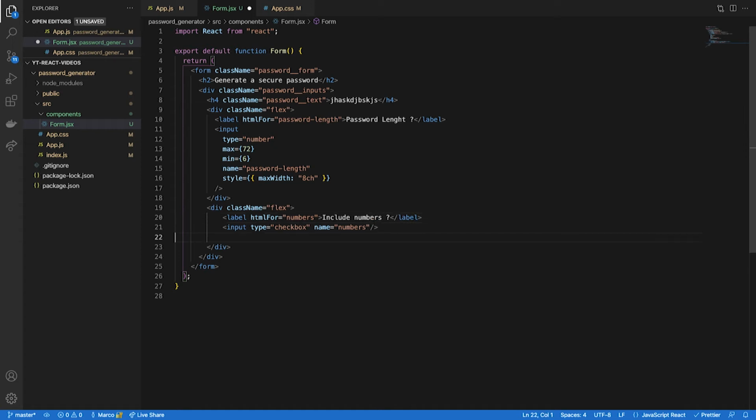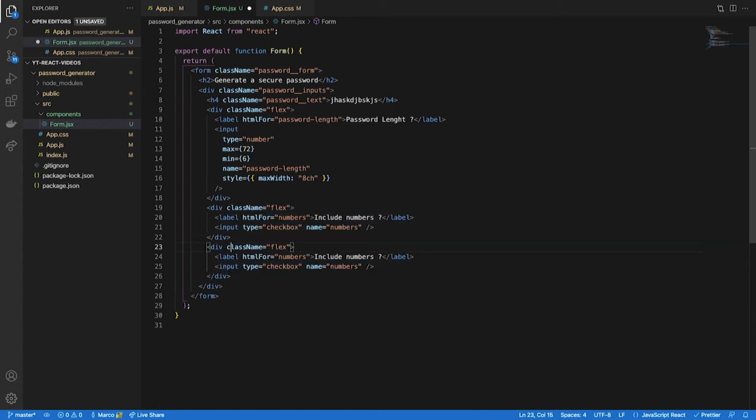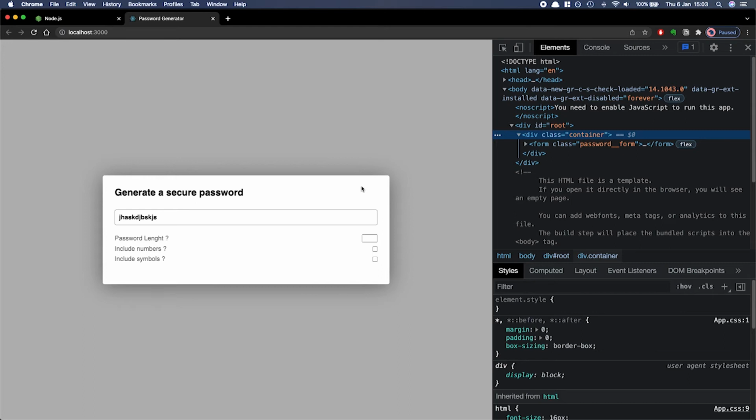Okay, now this whole thing, if I save it, I want to copy it like this because it's going to be similar, but this is going to be the symbols, and this is going to be include symbols. Okay, symbols. Nice.